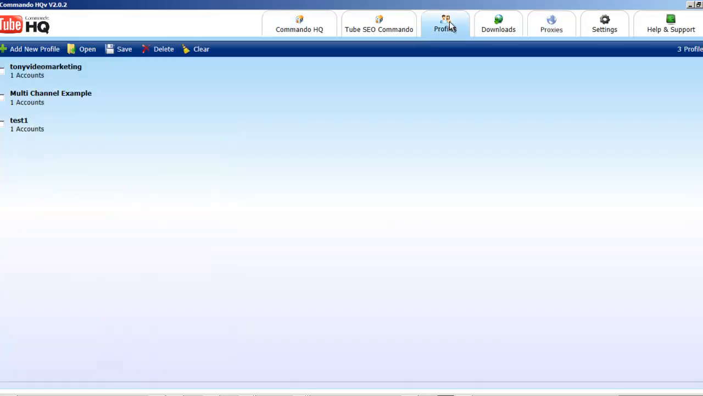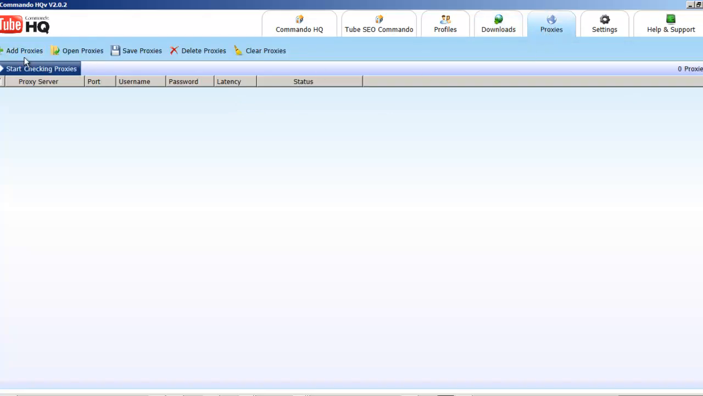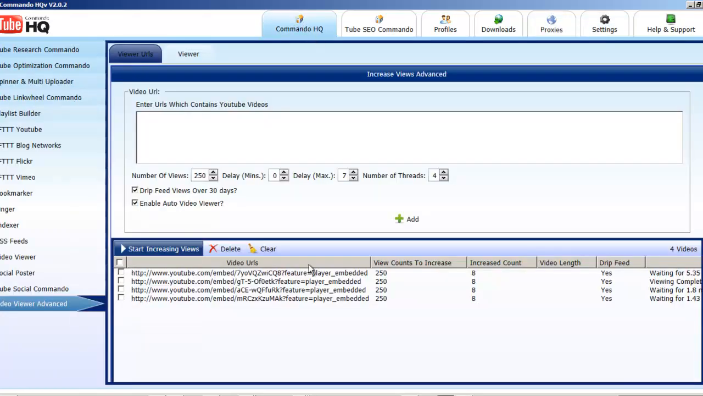We've also got the ability to do profiles. We can download videos from other people's YouTube channels or your own. We can add proxies. Private proxies are better if you're going to use them for the commenters and things like that. If you want to just use them for video views, then you can use shared proxies, which will work just as well and much cheaper as well. Okay, so that's an overview of Commando HQ version 2.